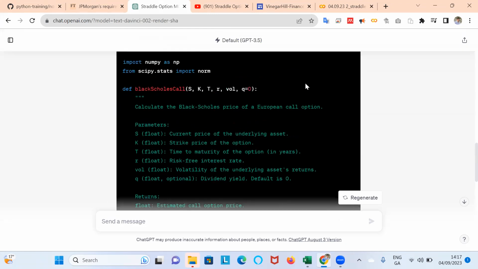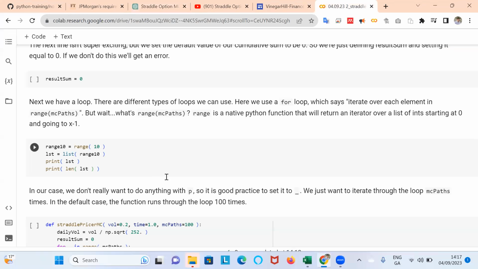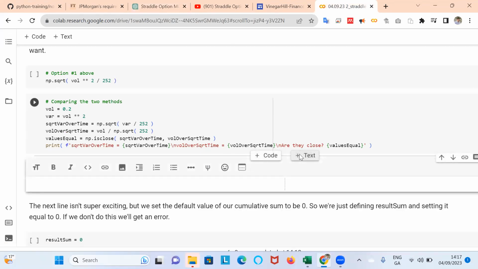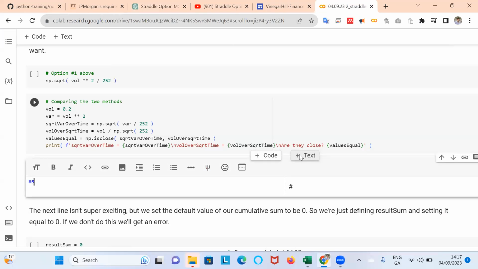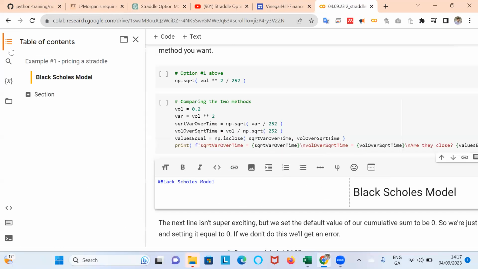Okay, so let's just copy this code. Let's see, does it work, or throw off some errors? Come in here to a code cell. So I'll go back to where we had the option pricing, and I'll say Black-Scholes model, just so that it appears in the table of contents. Black-Scholes model. Let me check our table of contents that it's now appearing. Yeah, Black-Scholes model is there.